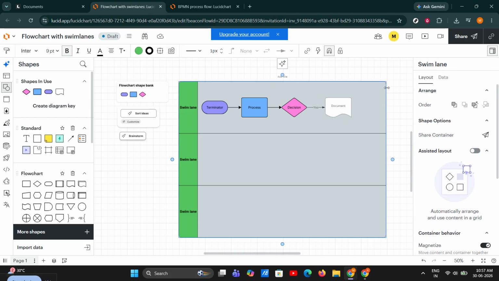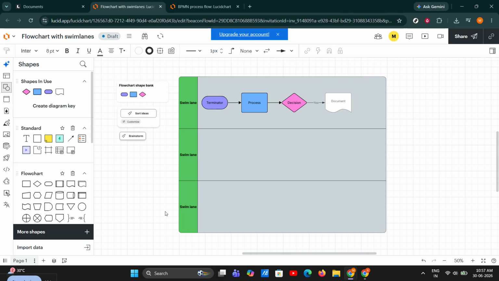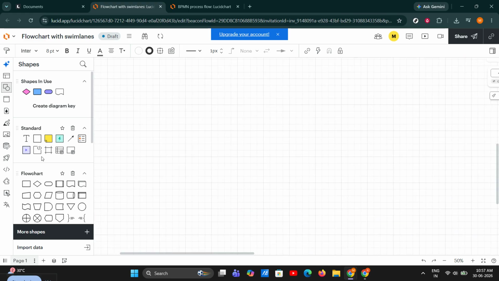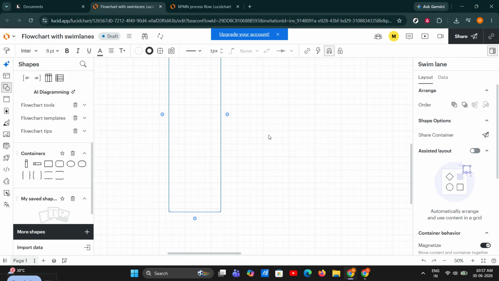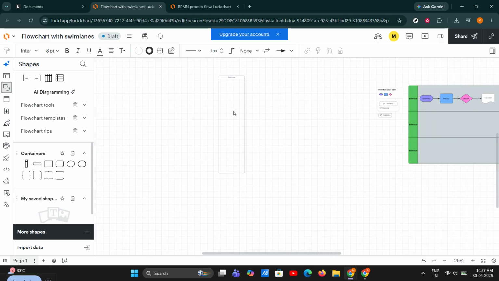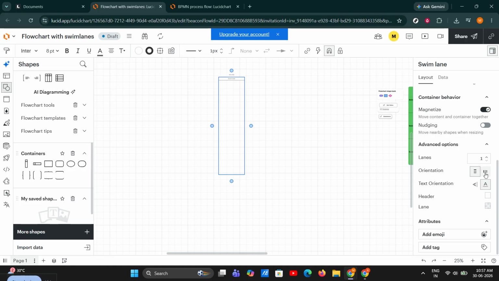If you want to create a swim lane diagram from scratch instead of using a template, Lucidchart gives you that option too. Just enable the container's shape library, then drag a swim lane or pool shape onto the canvas. From there, you can manually add or remove lanes and build the full process using flowchart shapes and connectors. This method gives you more control if you want a custom layout or a specific structure for your workflow.